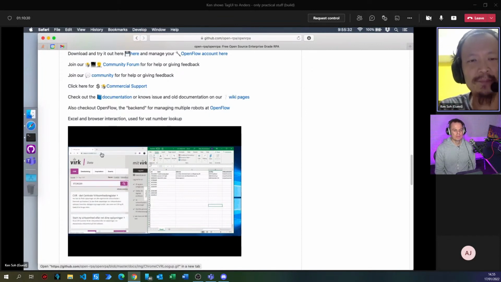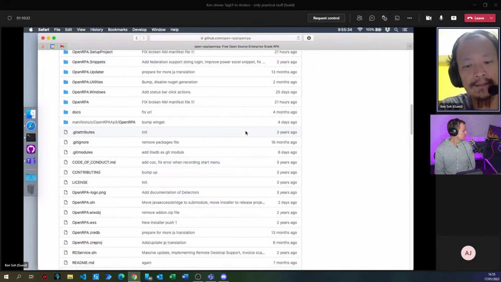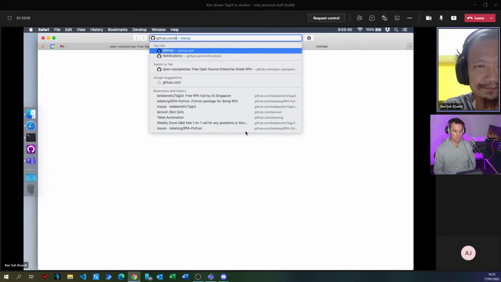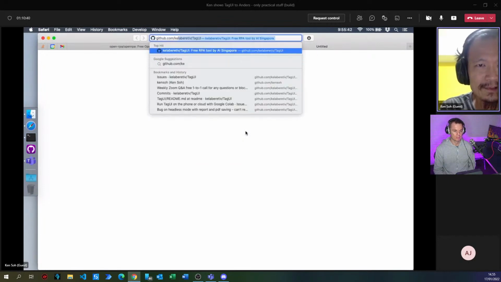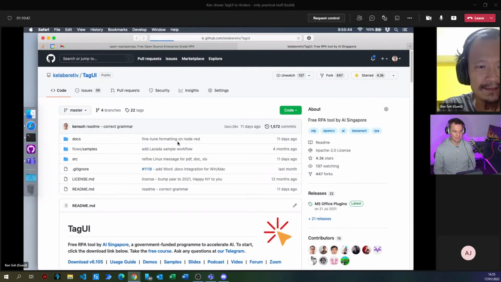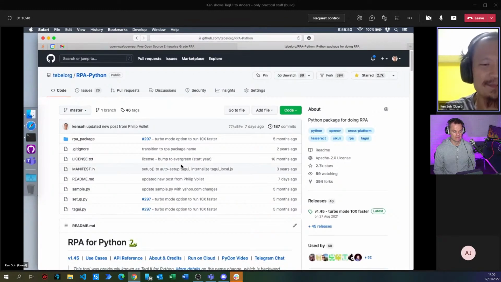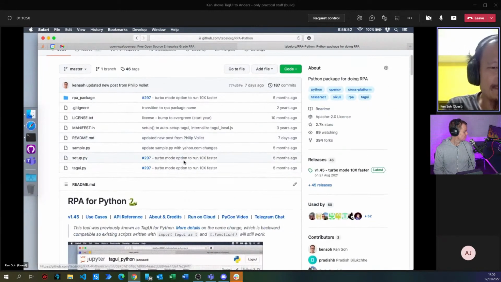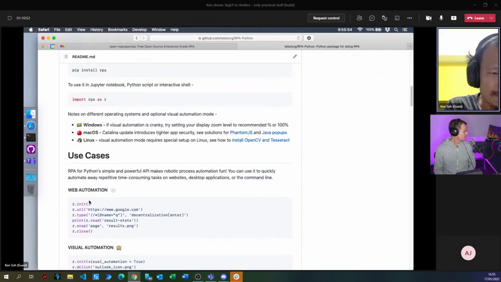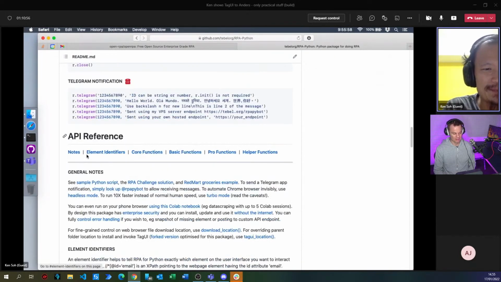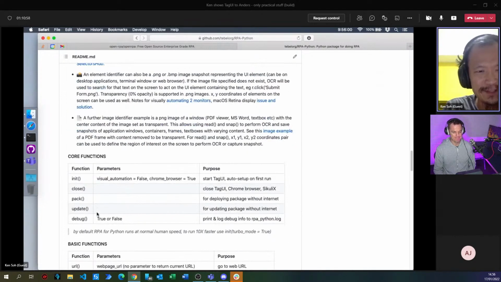Then if you're a Python developer, depending on the use case and your users' needs, you might want to check out the Python version of TagUI. From here, search install RPA, or you Google RPA Python or Python RPA, you come to the same page anyway. So from here, you have a very easy to use, accessible, and lightweight API for doing all your RPA needs in Python. So this is where you will go.